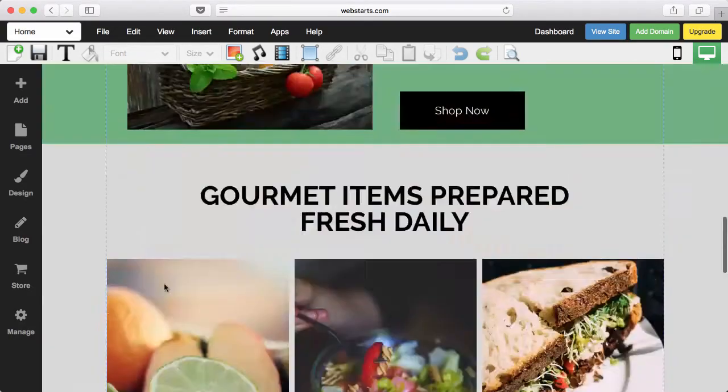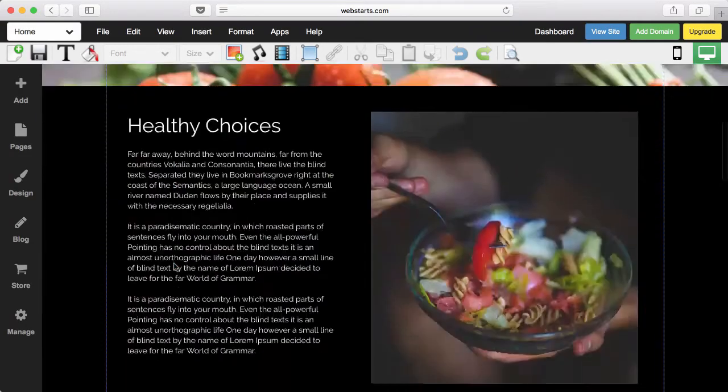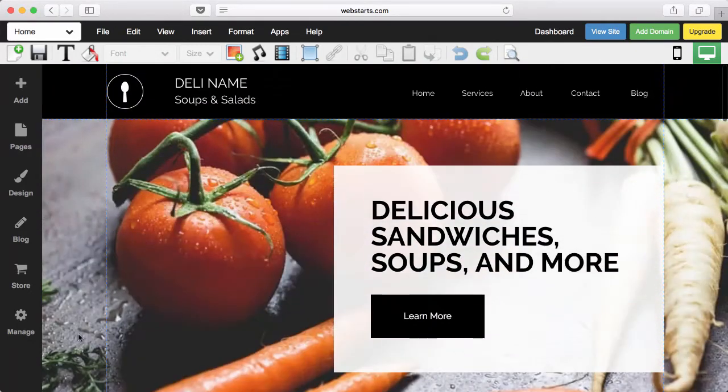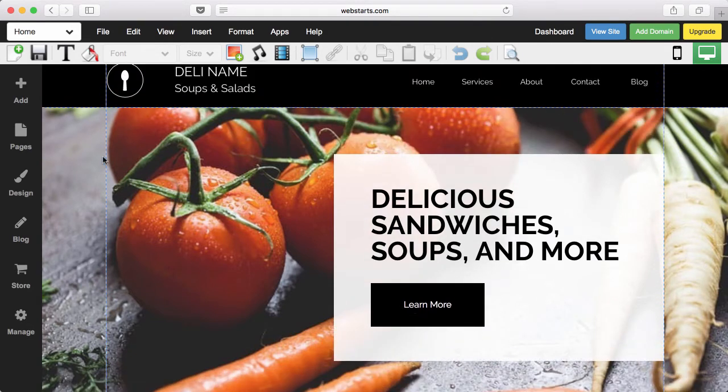Now earlier we covered that the top of the page is the header section of your website and the bottom is the footer. Now the top and bottom guidelines simply indicate where the header and the footer start, but these vertical guidelines that run on either side of the page are also important. Now, you can drag elements outside of these guidelines, but we don't recommend it.